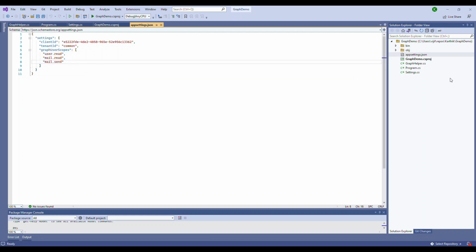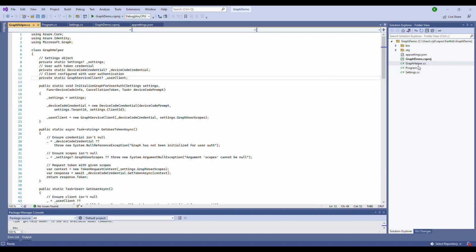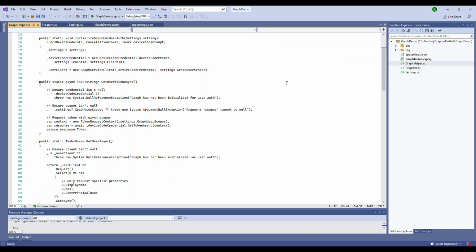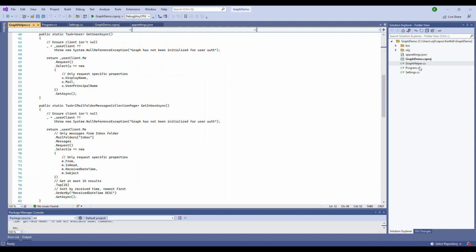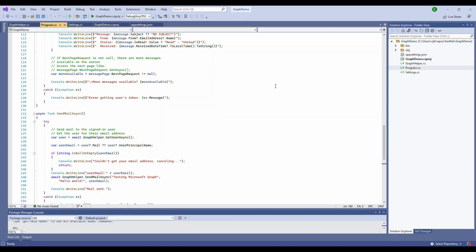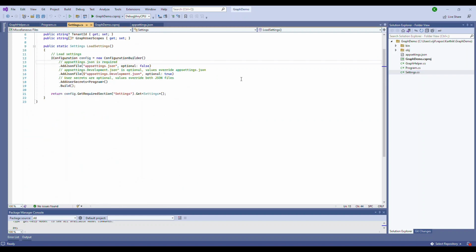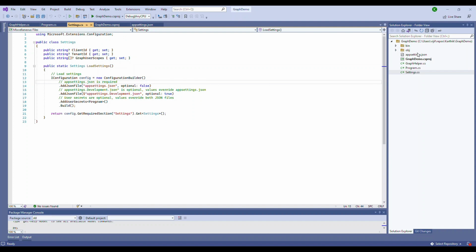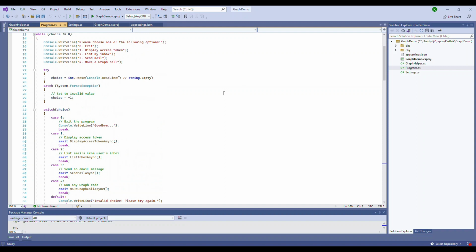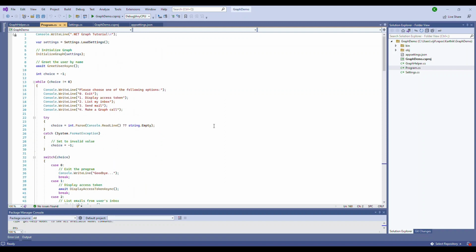Now let's take a look at the other files. We have something called GraphHelper, and there are a couple of methods. We have Program.cs, where the main methods are being called. And then there's a settings file, which is basically reading all the settings from the appsettings file. Before we dive into each of these, let's run this and see how it works.